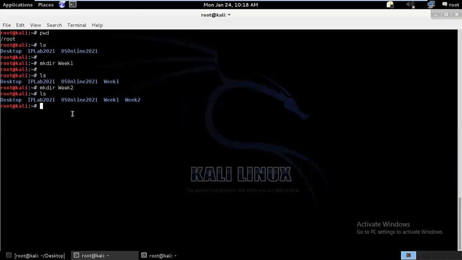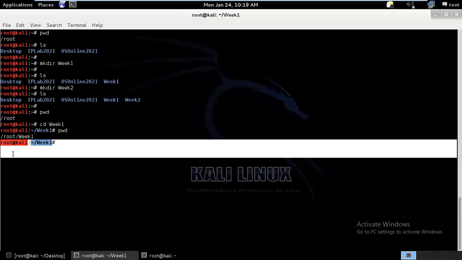So how do I create directories inside week 1? I should go there, right? I can't create anything while being inside my root user directory. Currently I'm inside root user. So I have to change my directory to week 1. When you change the directory, you can see it shows you're currently inside the week 1 directory. If you type pwd, you can confirm whether you are inside the week 1 directory. Yes, you are inside the week 1 directory, right?